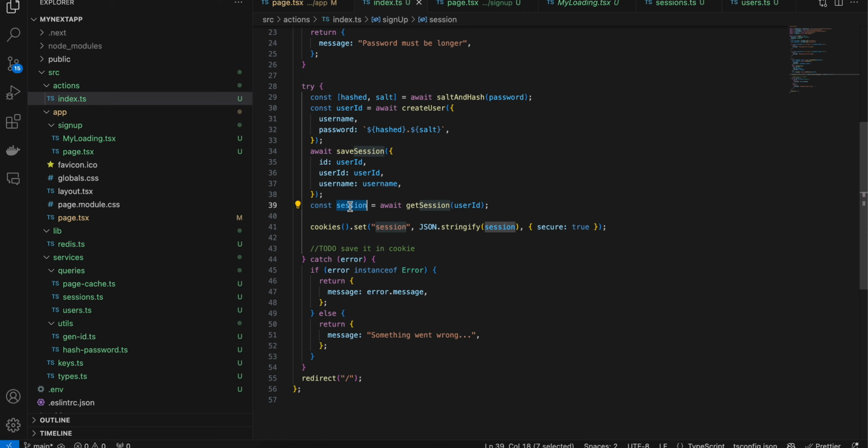Once I get a session, I'm setting it inside cookies, and I'm doing secure true so that it only works on HTTPS. Even though this is a URL, I think localhost is an exception for that. And once everything is done, we are redirecting back to the main index page. Again, this redirect should not be over here, otherwise you will get an error. It should be outside the try catch.